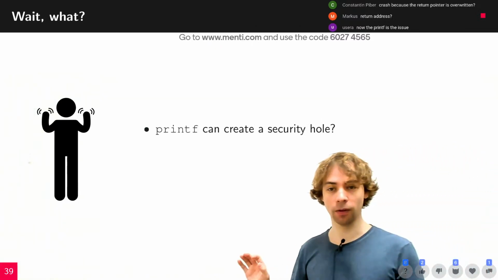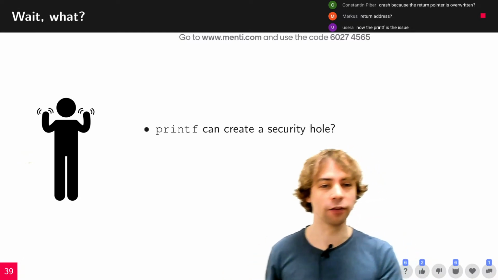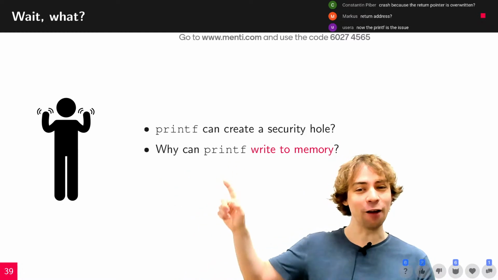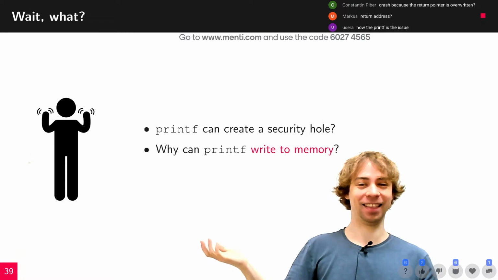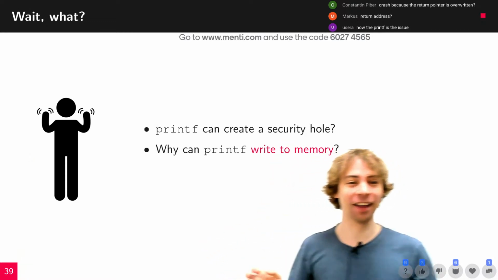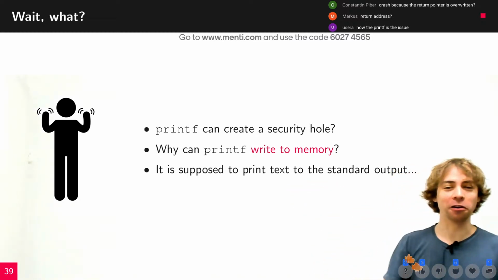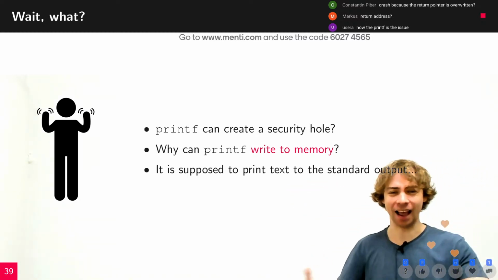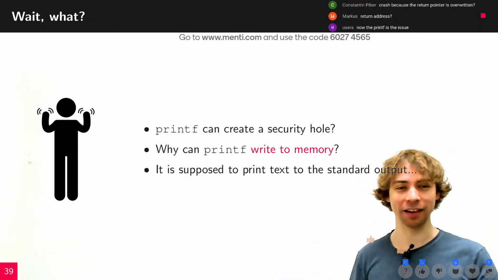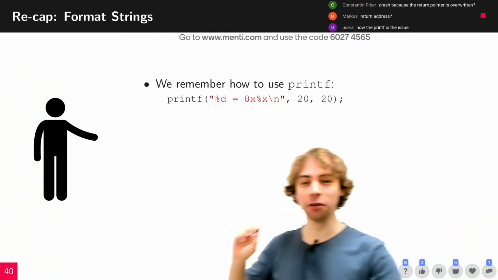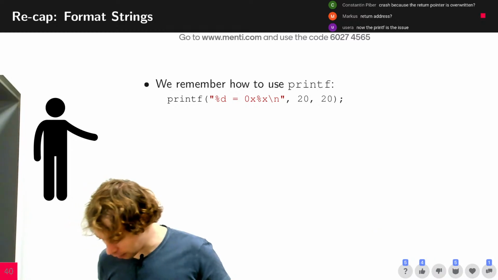Wait a second. printf can create a security hole? Oh, no, let me ask a different question. Why can printf write to memory? That shouldn't be allowed, right? It is supposed to print text to standard output, not read something and write something somewhere. Okay, so this is very weird. So we know how to use printf, right? And if cat wants out again, well then.